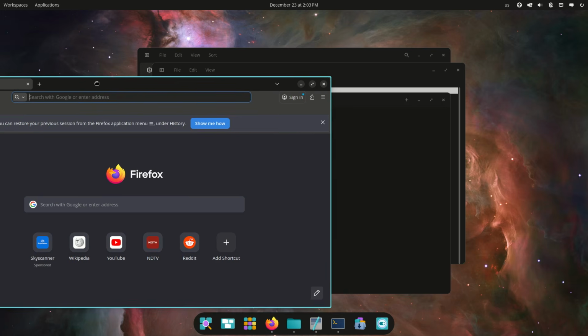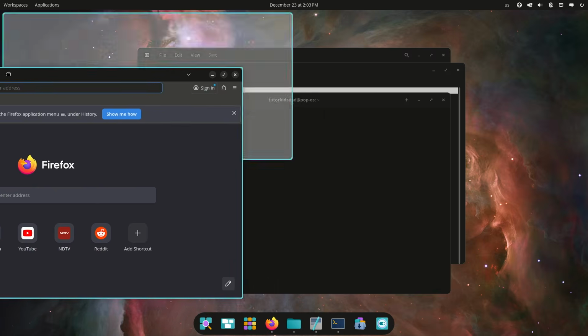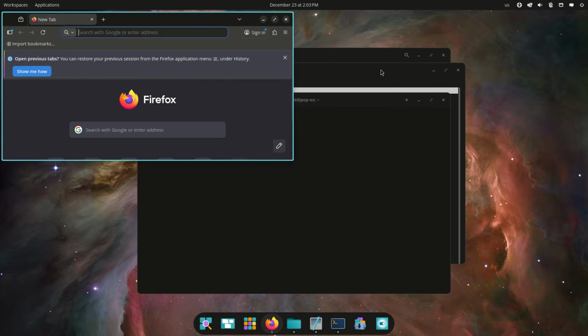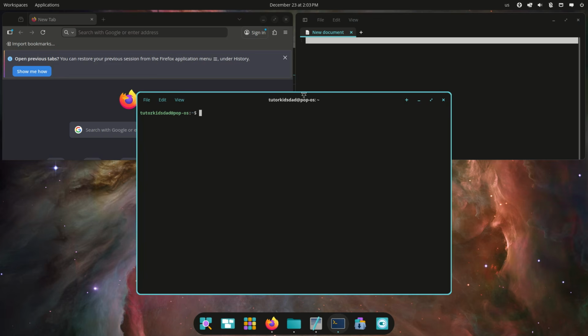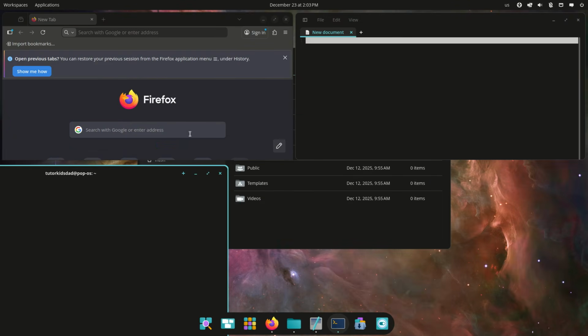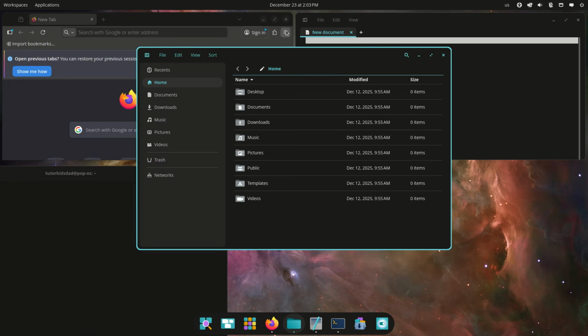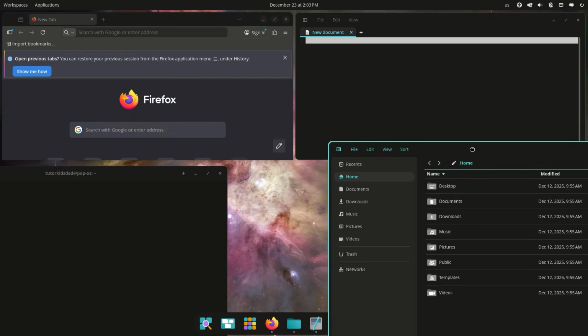Everything so far feels incredibly cohesive. Rather than assembling features from various sources, Cosmic feels like a desktop environment where every component was designed to work together from the beginning itself. That's something you notice immediately when spending time with it. And we are only scratching the surface.